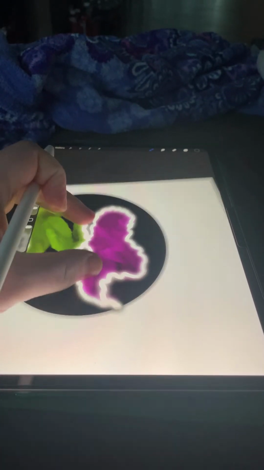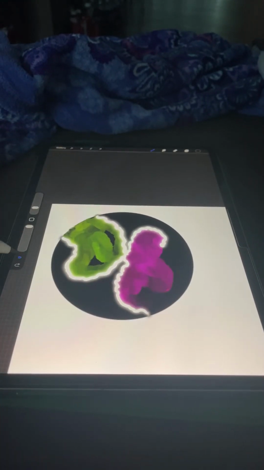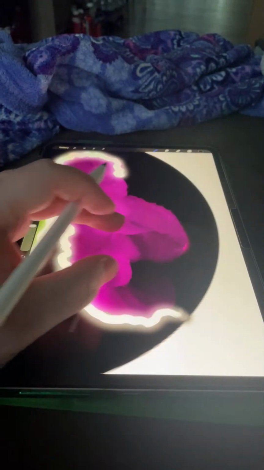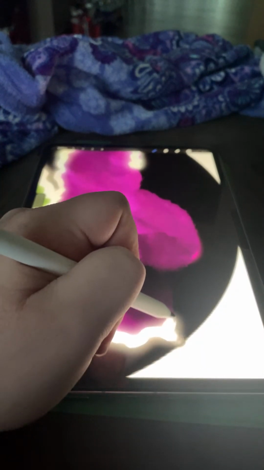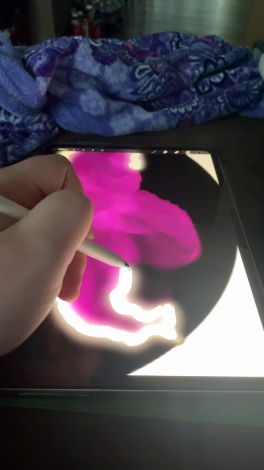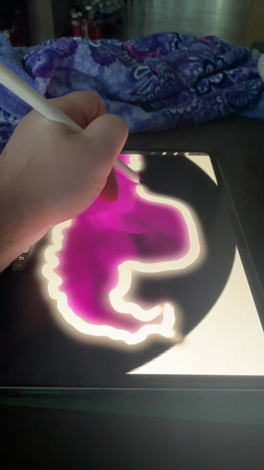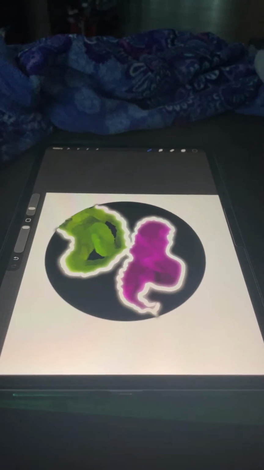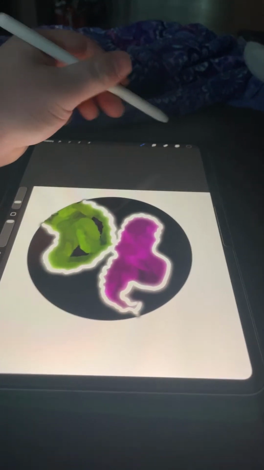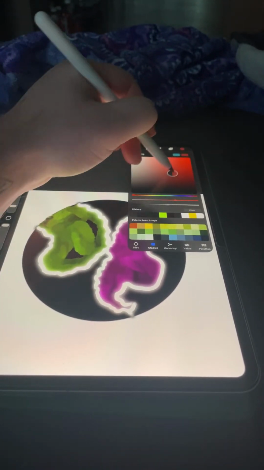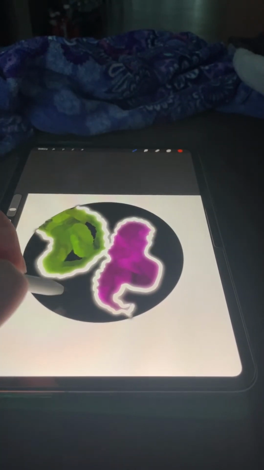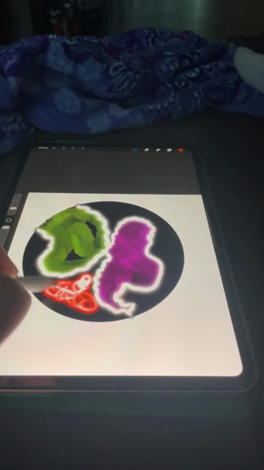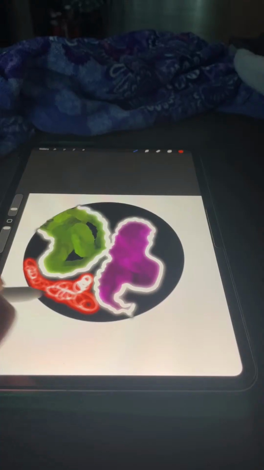Okay. Let me get that fixed. Alright, so we built out the land concept of the planet. Now let's go in and we're going to add some storm and oceans. So we're going to do red oceans here.